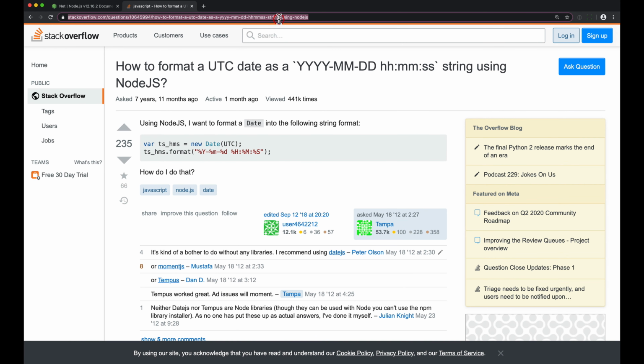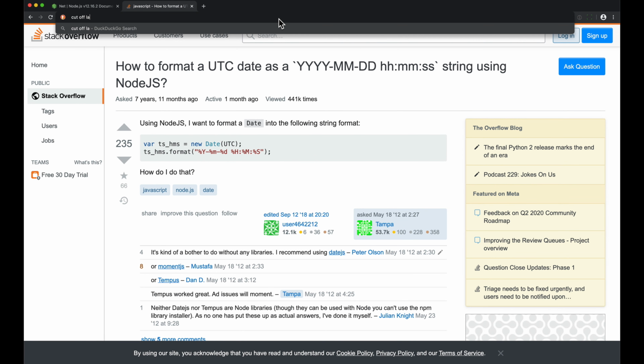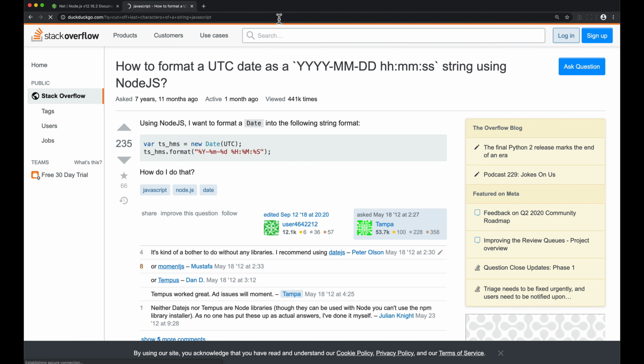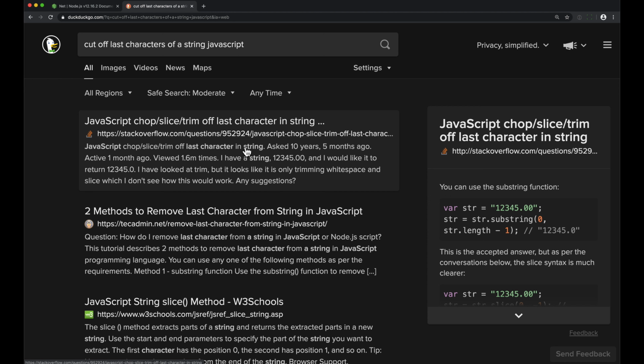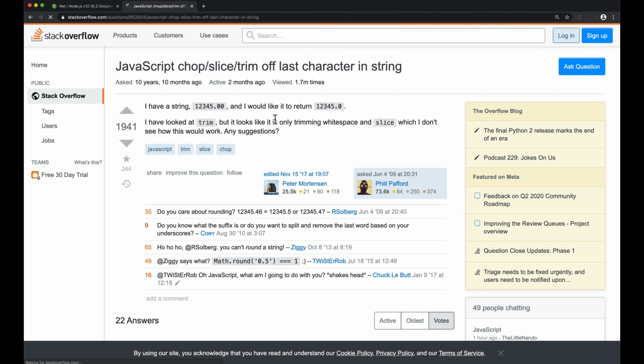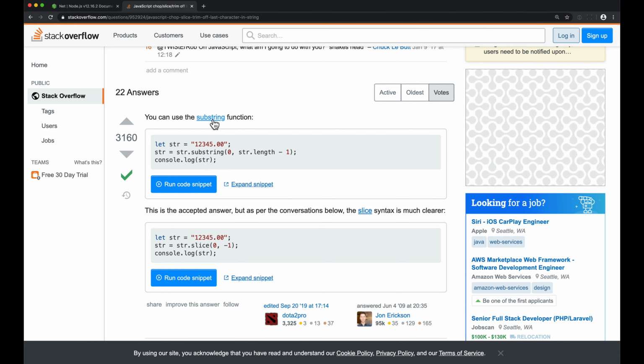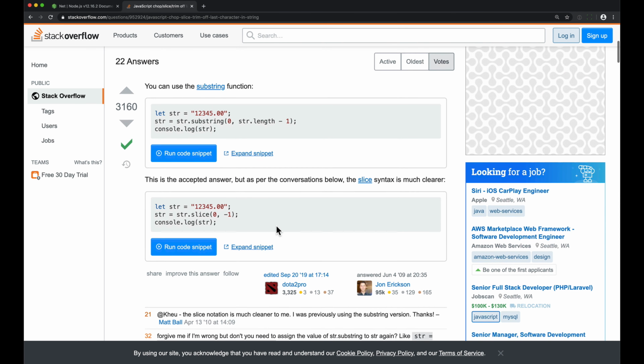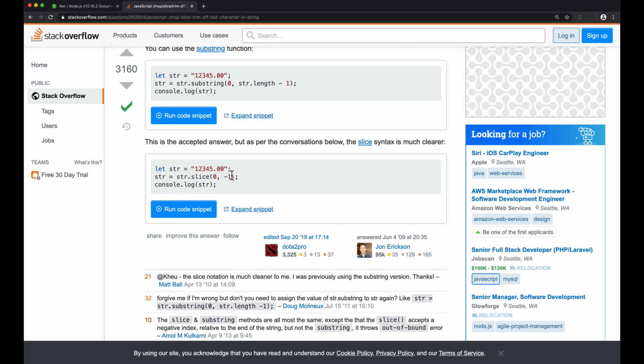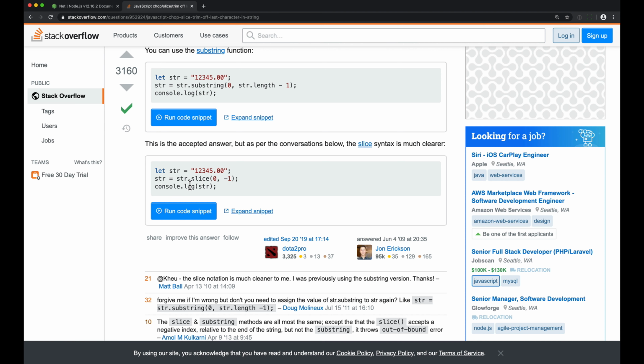What if we just wanted to cut off the last characters of a string? I'm just going to search for that and see what we come up with. This is the last character. We can use the substring. Ooh, also the slice syntax. Slice looks like a pretty good option.